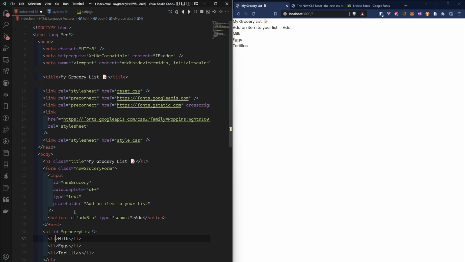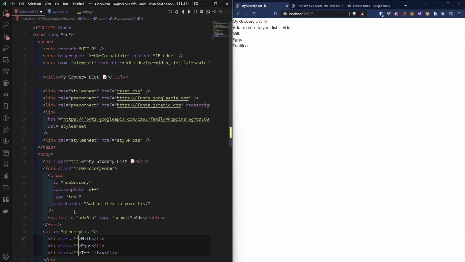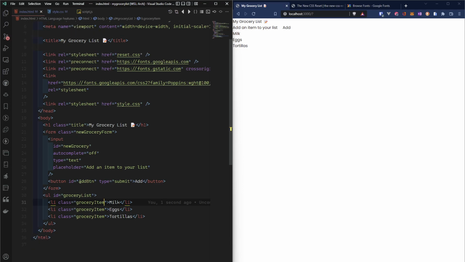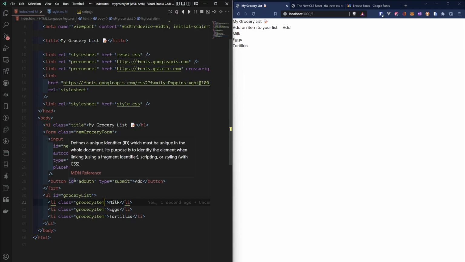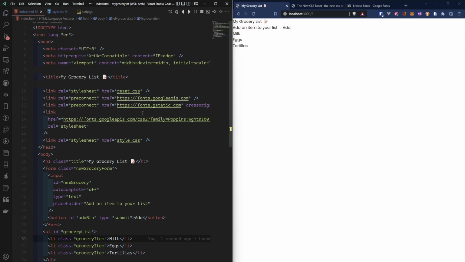And every element, probably we can call this grocery item. Cool. So we have selectors, some classes for styling, some IDs. It will be a little more for the JavaScript, but we can actually select that through CSS too. And let's actually start working on my styling.